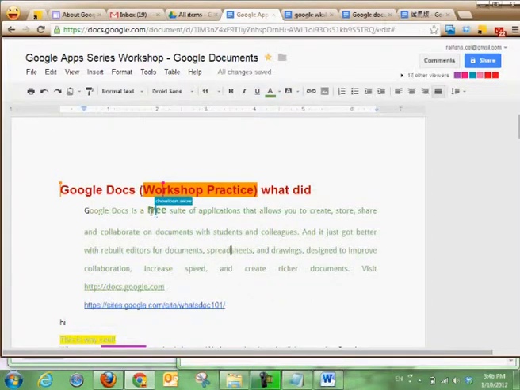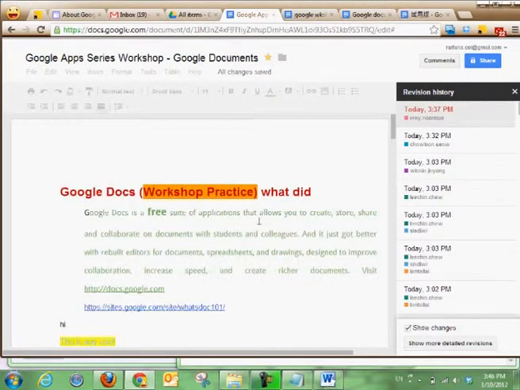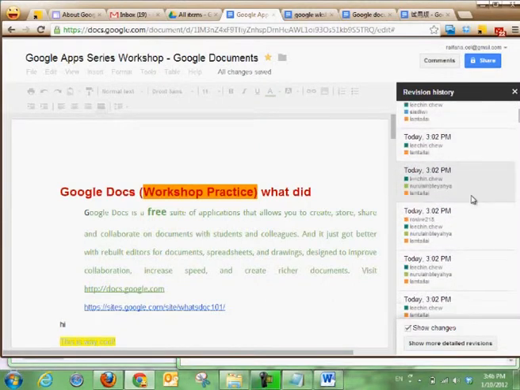Yes, at the same time, if I'm looking at the revision history, and other people are accessing it, the others will actually be able to still edit. Because what I'm doing now is actually I want to check the revision history. So I can't edit yet. I can't edit anything. So what I'll do now is actually I want to see.